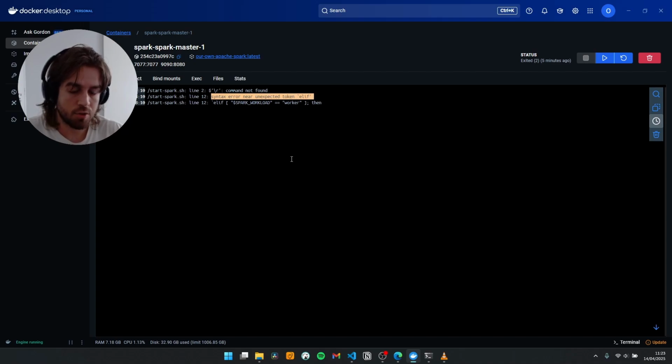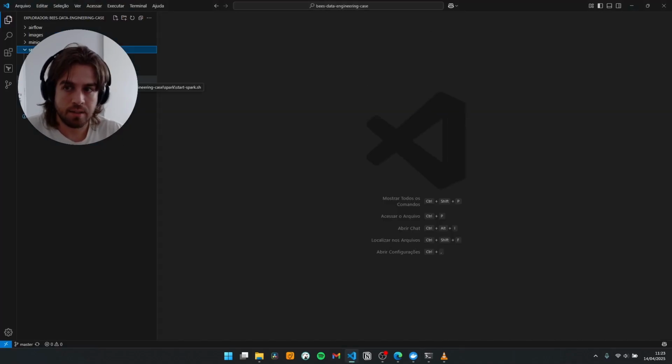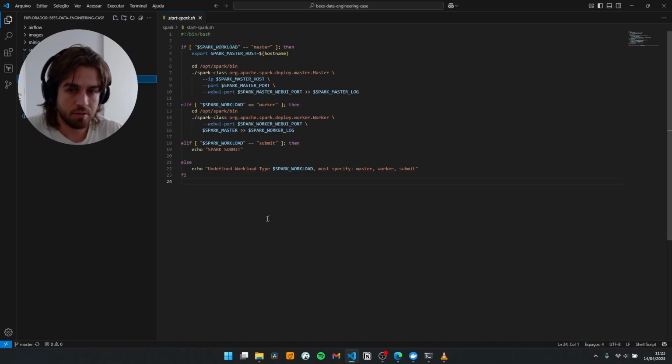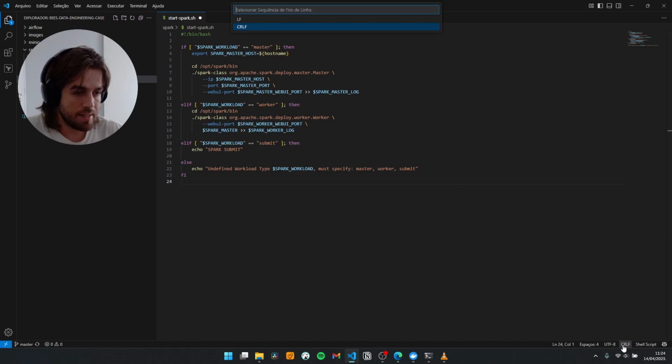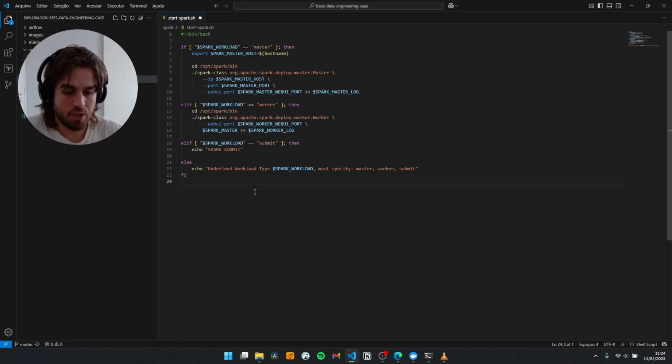And searching for this error, I noticed that the start Spark file over here was saved as CRLF, which is the configuration for the end-of-line sequence for this file. This is used in Windows, but we will execute this in a container. So this needs to be LF, which is the Linux configuration. Okay, I just changed it.